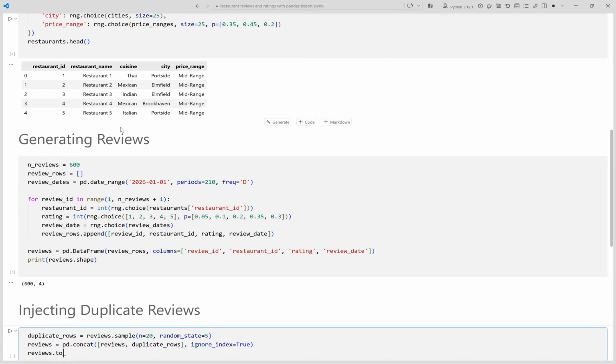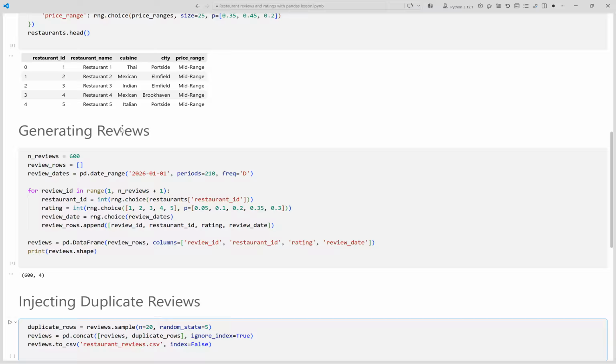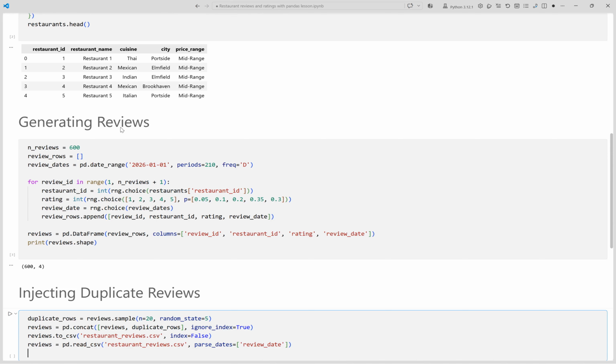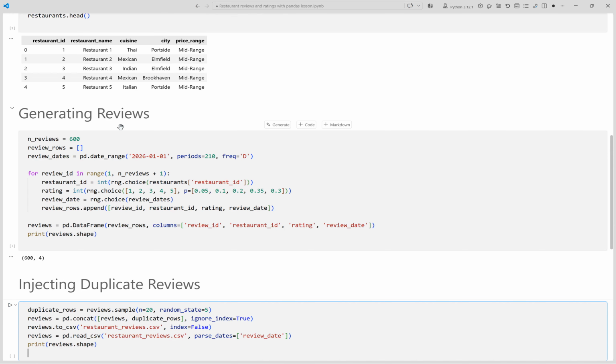We save the combined, now duplicated dataset to a CSV file, exactly like a real export. We read it straight back in, parsing the date column. We print the shape, 620 rows now, 20 more than the clean 600 we started with.